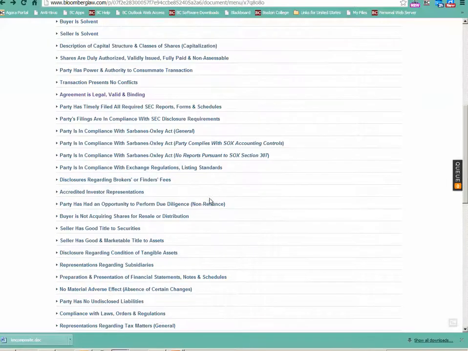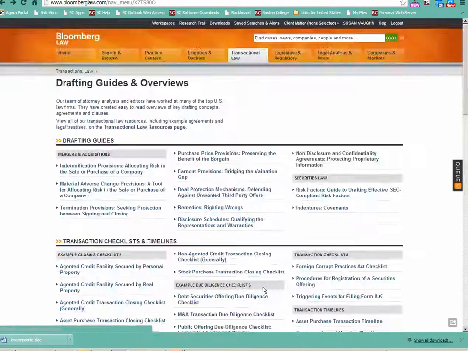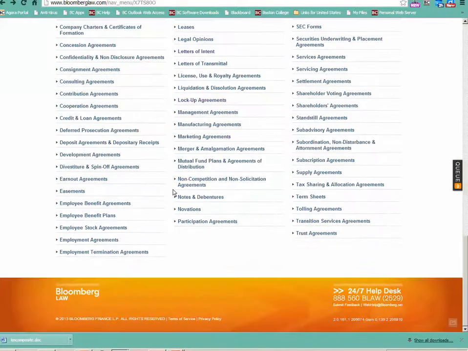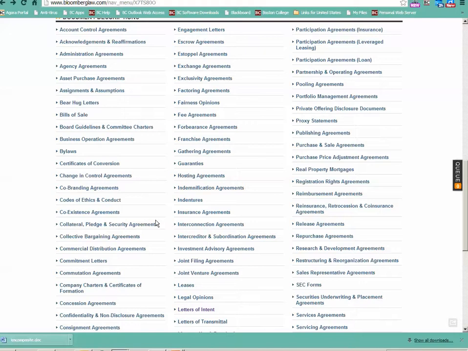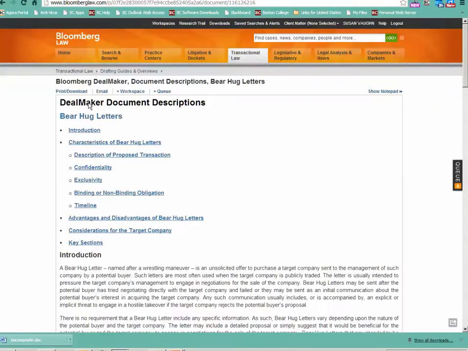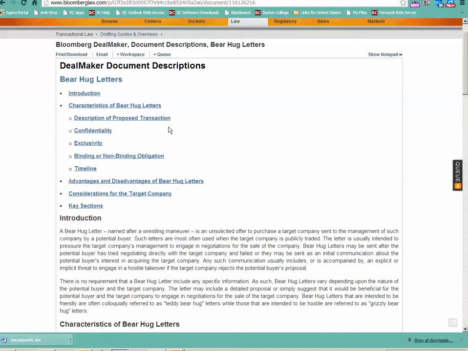The other tool that I like in this drafting area is document description. So if someone does say to you, oh, you need to draft a bear hug letter, you can click in here, you can find it, and it gives you a little introduction to what that is. Key sections, considerations for the target company, all the sort of background information you would need before you even started drafting.